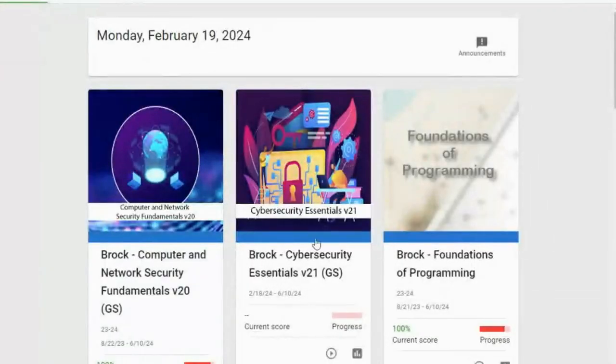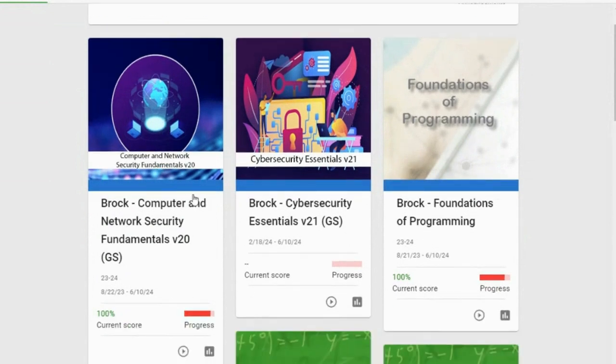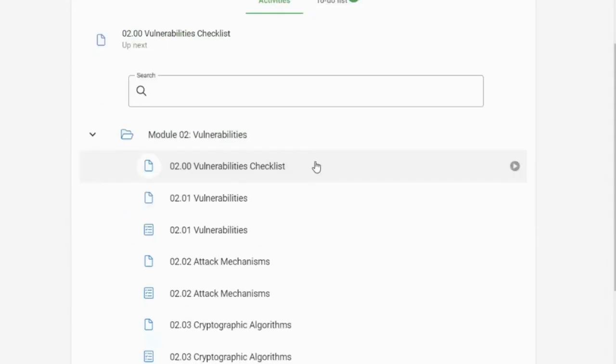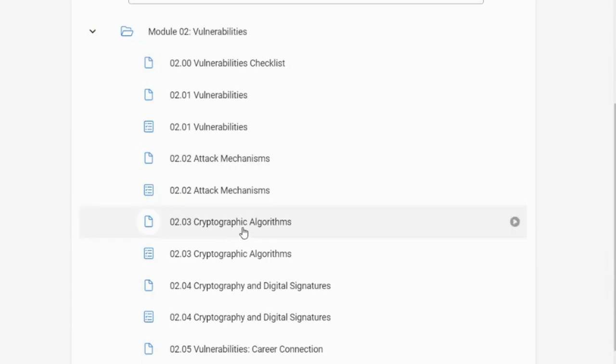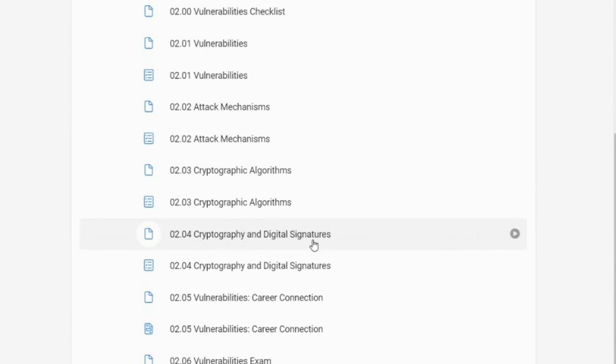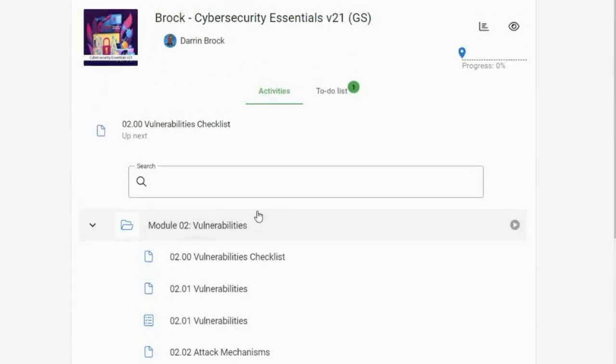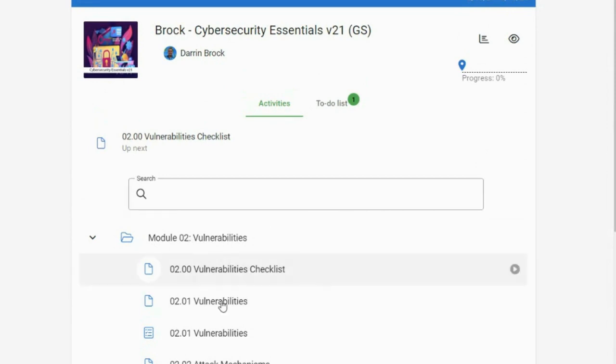So we have changed. Let me pull this up on the screen. We are switching over to the Cybersecurity Essentials curriculum, so you should have both of those. I didn't want to delete the old one in case you want to go back and look at anything from the last unit we just finished, because those grades still apply. We're switching to the Cybersecurity Essentials course and will probably use this the rest of the year. We're going to start in their Module 2, Vulnerabilities, and they're going to do attack mechanisms, cryptographic algorithms, cryptography and digital signatures, very similar stuff, just looking at different angles.